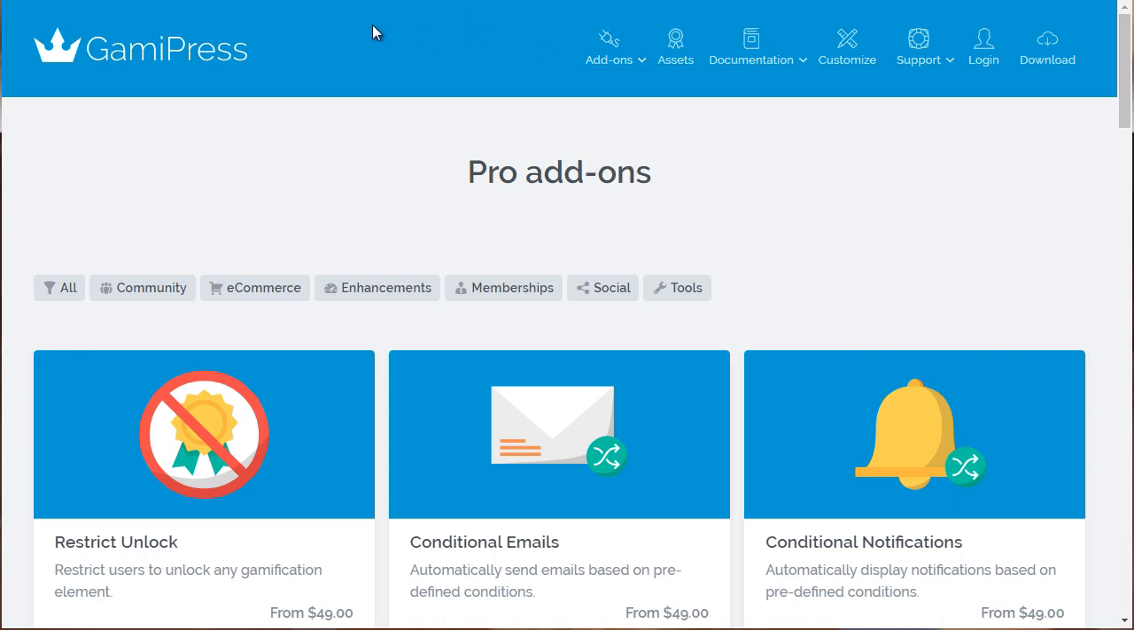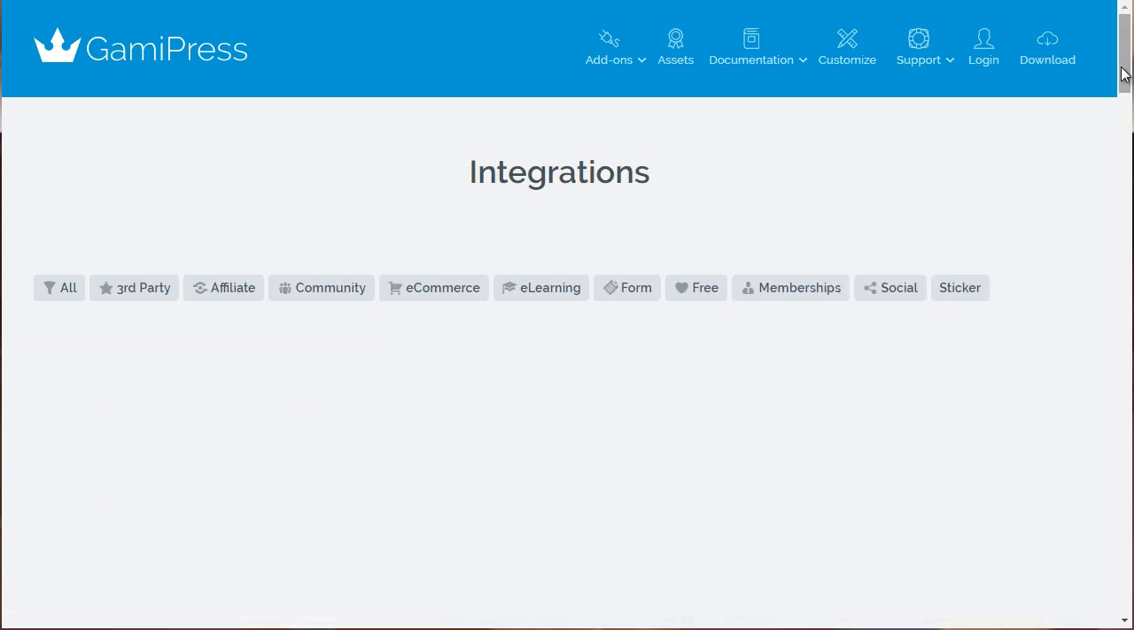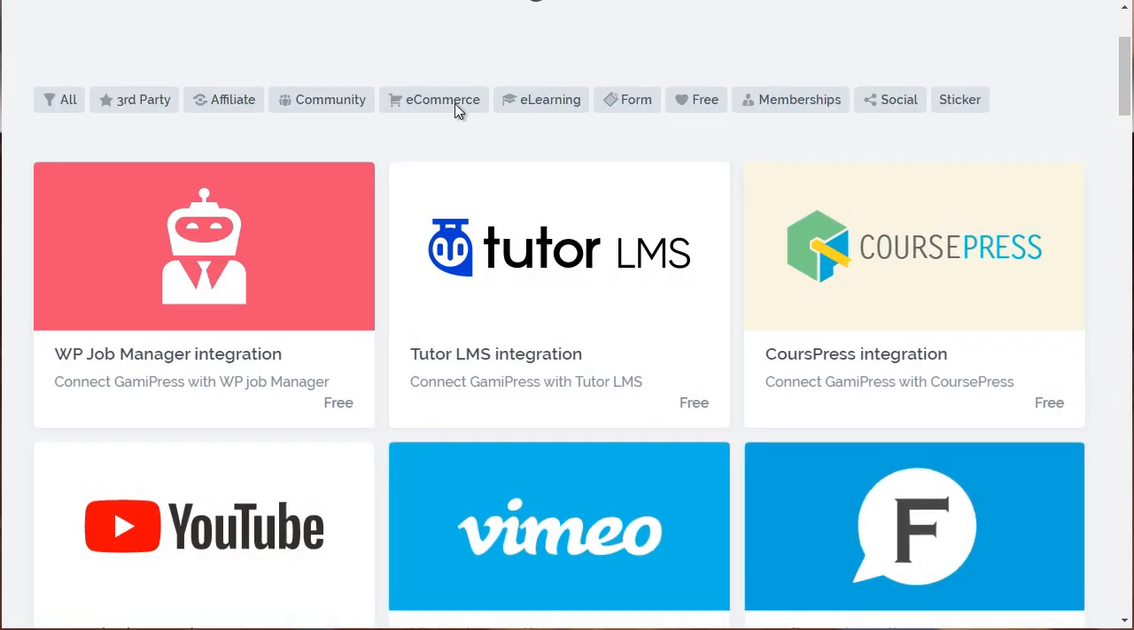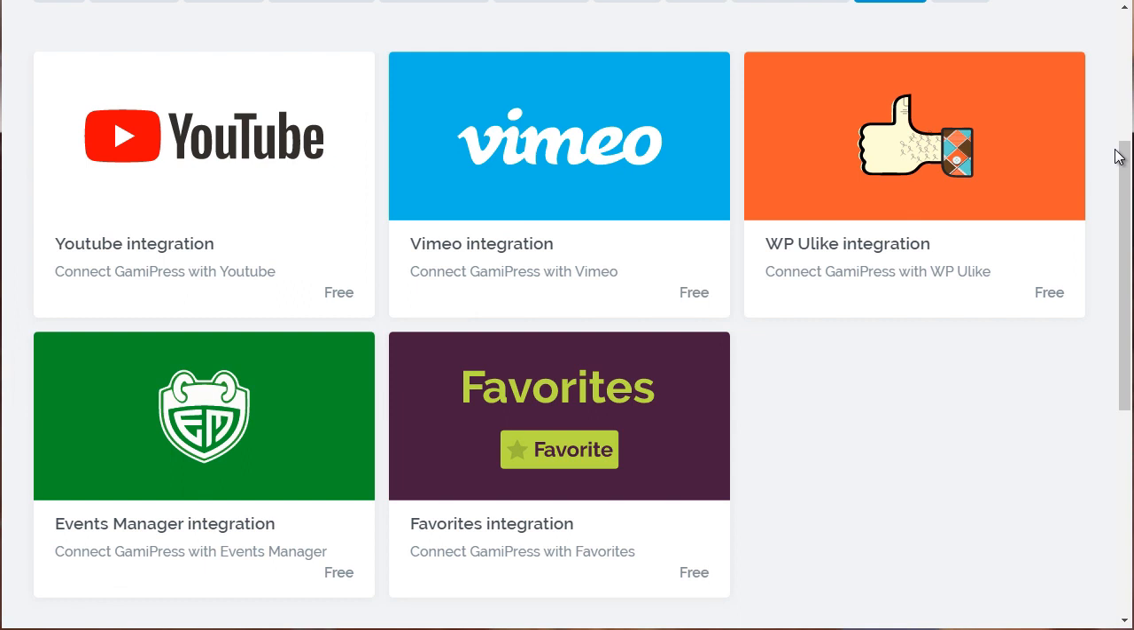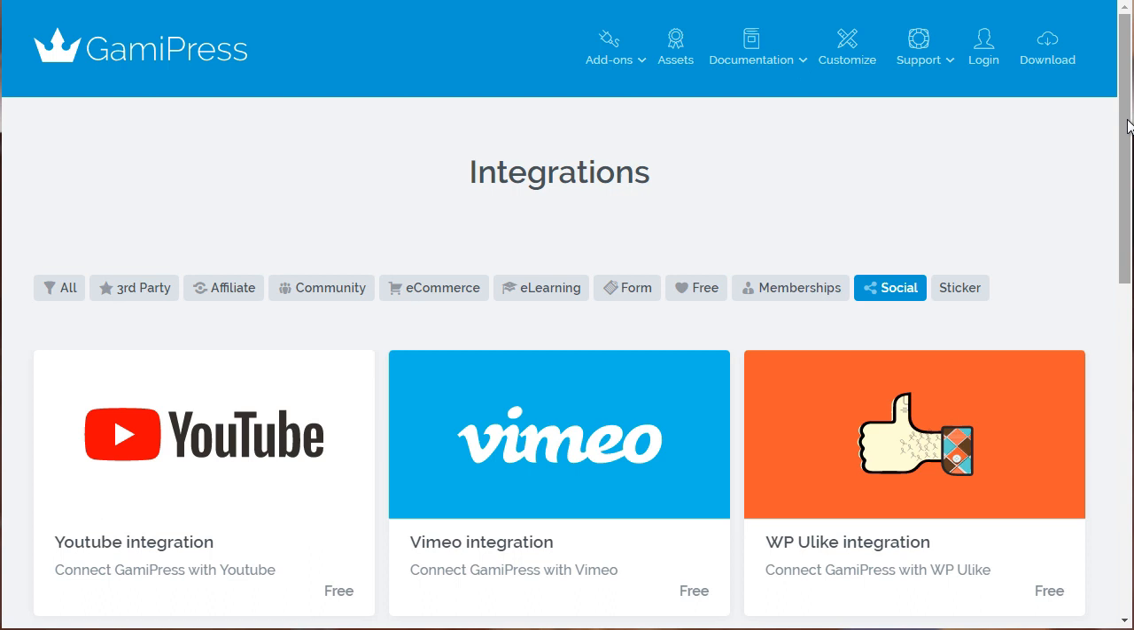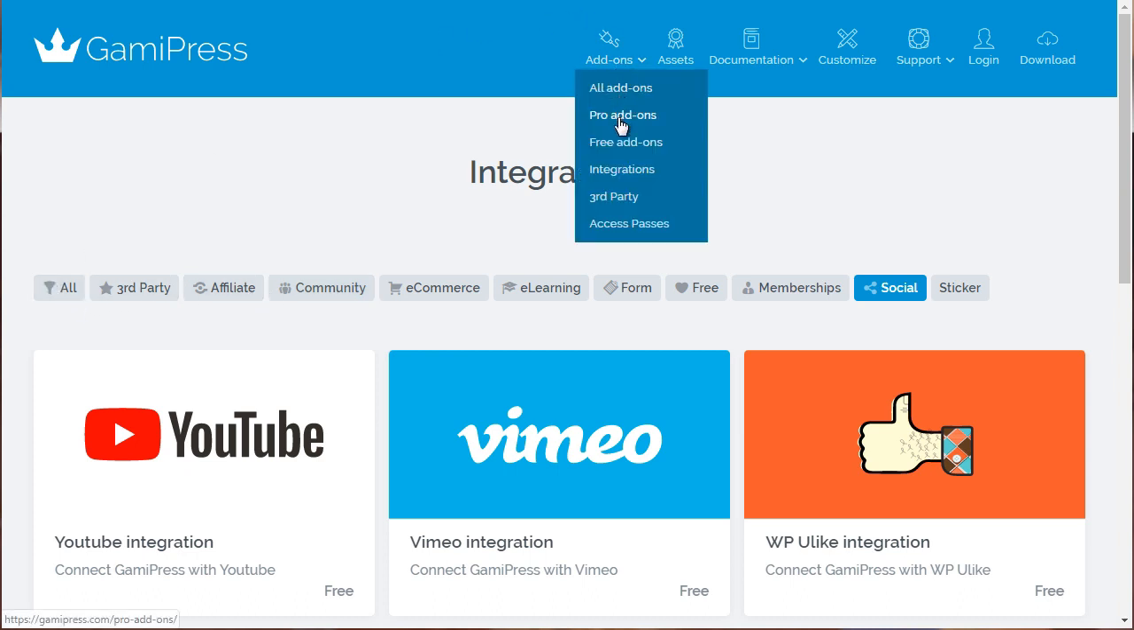So if you go to gamipress.com, that's G-A-M-I press.com, this integrates into LearnDash. Now you can see the potential here. For example, you can click on social. So you could connect GamiPress with YouTube or Vimeo. In other words, you can give people points based on if they watch a certain amount of video. They can do other things. Let's click on all. In fact, I'll click on pro add-ons.